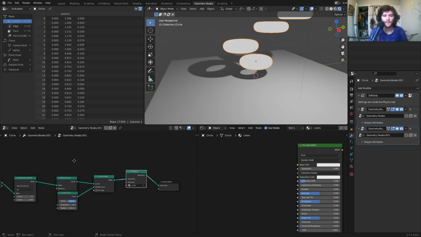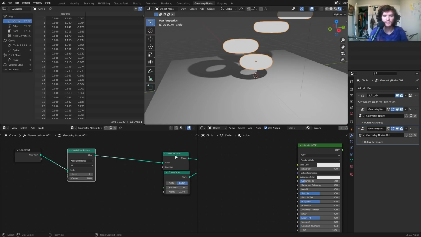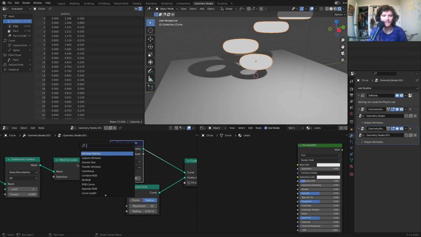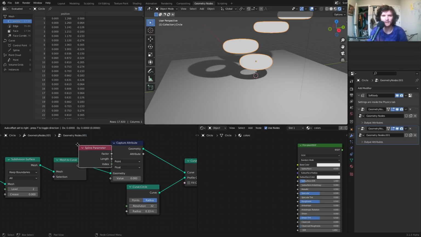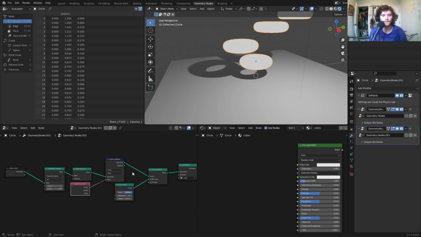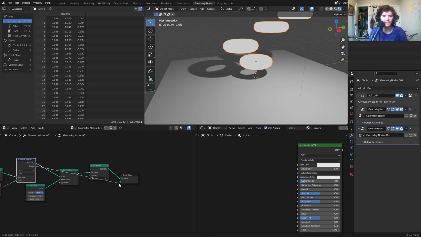Here's how we're going to do it. So in the beginning, we have this thing, we subdivide, we turn it into a curve. It's at this point that we basically have this curve circle, and we can extract information about how far we are along this curve. How am I going to do that? I'm going to capture an attribute. The attribute that describes this is something called spline parameter. If you're using 3.0, it might be called curve parameter, but it's the same node. Take factor, connect it. What factor does is it gives a number between 0 and 1 as we go around the curve. So if I take this information, extract it, I'm sending this attribute out.